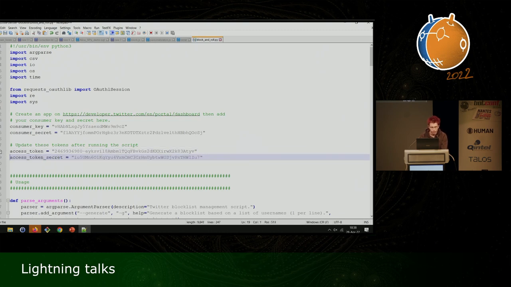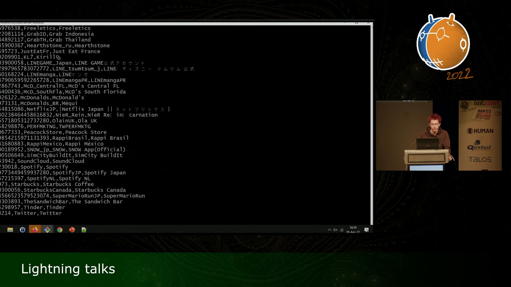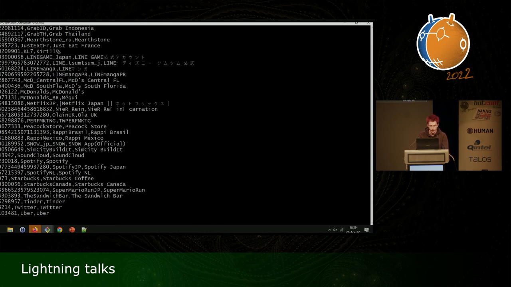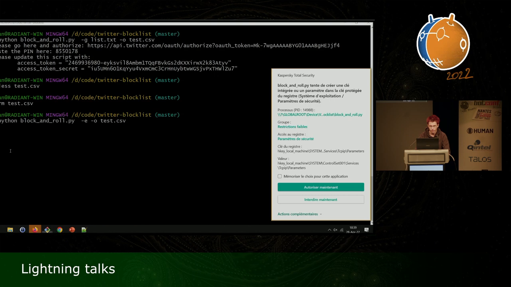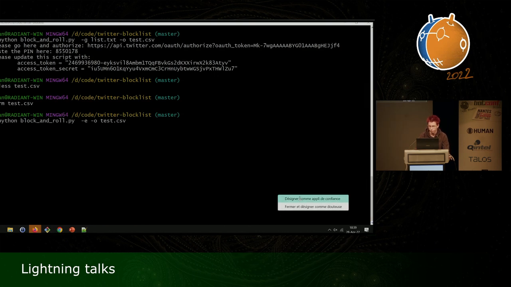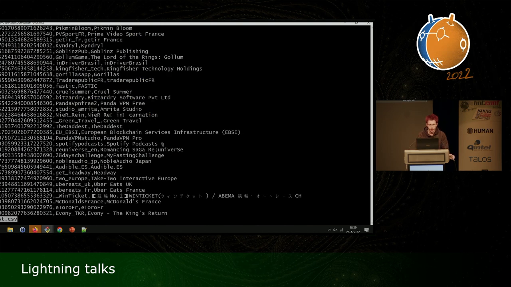Okay. Meanwhile, if I go to my output file, which was test.csv, you get a file that actually contains the proper CSV in the format that Twitter accepts. Then you have another option, which is to export a block list. Let me remove the file. The way you do this is minus e or dash dash export. Here I export my block list, and again you get everything the way you expect.